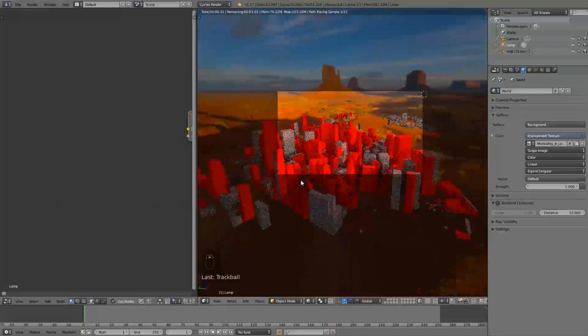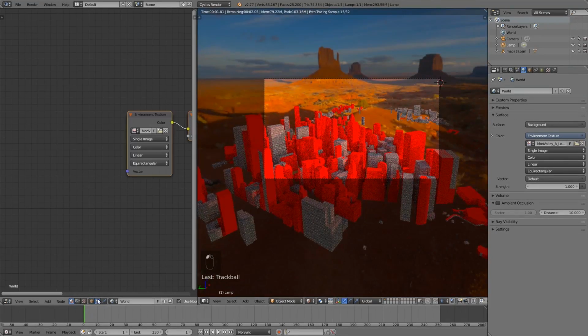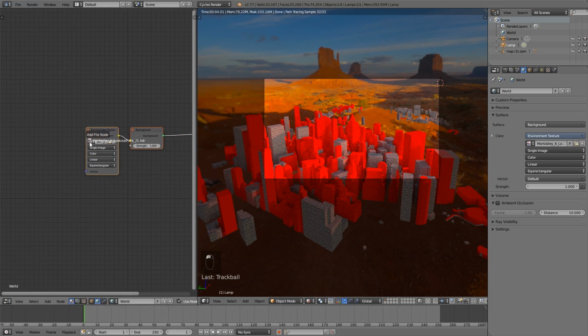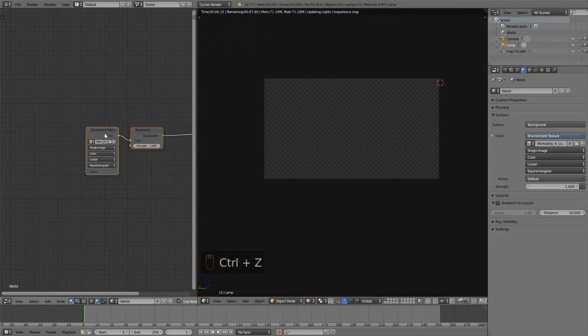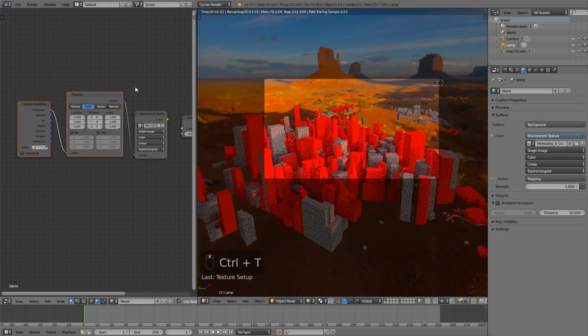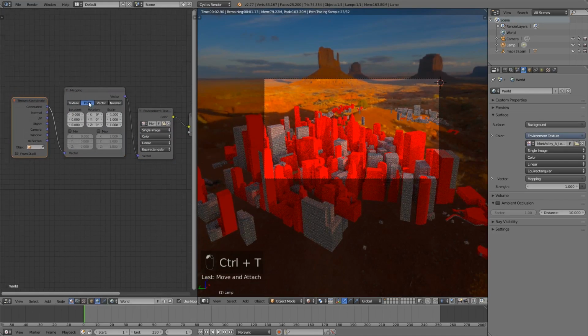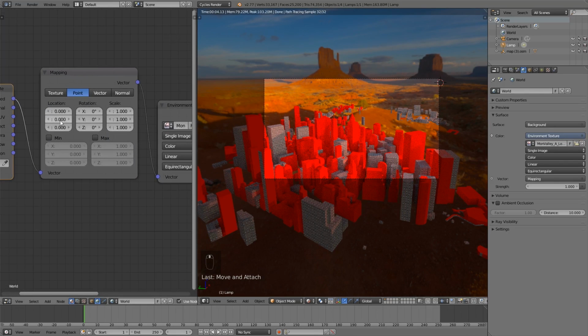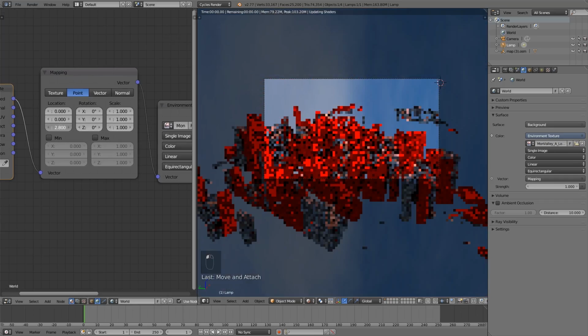And then we kind of have to rotate this background around a little bit to get it lined up. So switch over from material nodes here to the world nodes. And that's how you edit the environment maps. So here we have our environment texture. If you just go Control T, it'll add the mapping node and texture coordinate node that we want. And we can kind of rotate this around our axis. So I want to rotate around the Z.